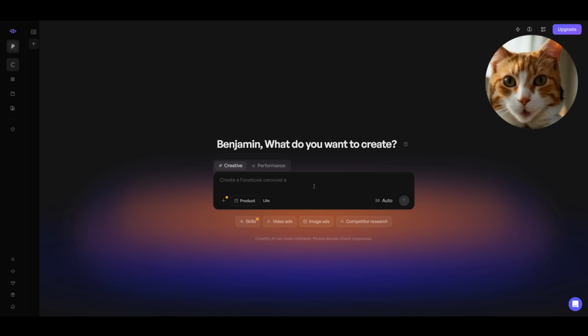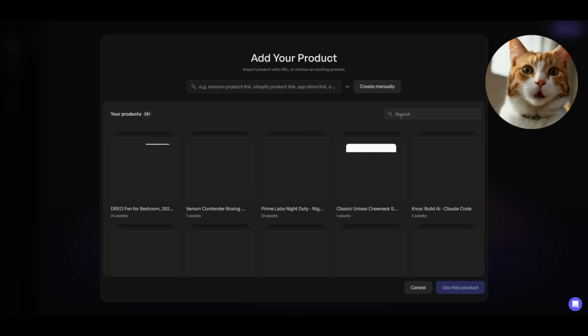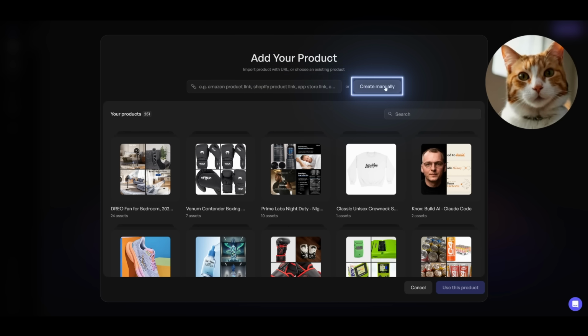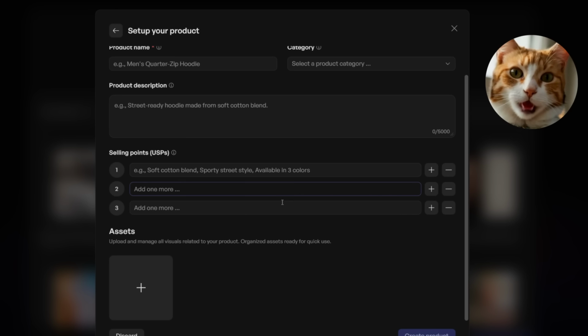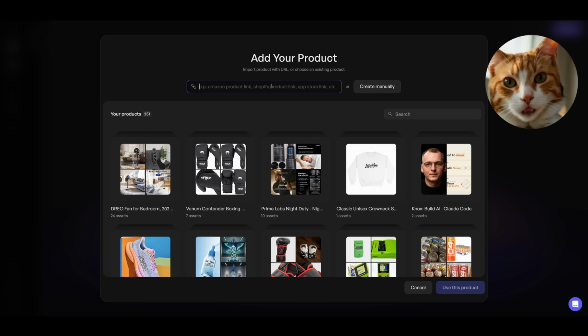That's very simple. We need to add our product right here. Press the product button and we have several options. The first one is to create our product automatically or create it manually. By creating manually, you need to specify the product name, categories, product description, selling points, and all needed information about your product. But there is a very impressive feature here. You can just paste your own link and generate everything automatically by scraping information from your website.